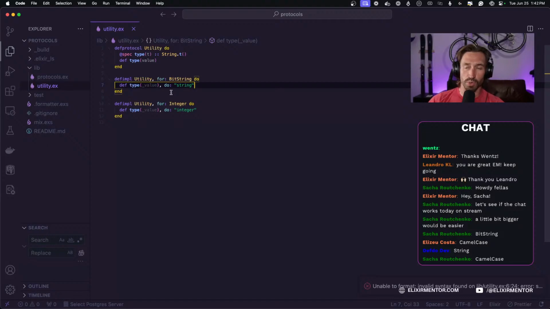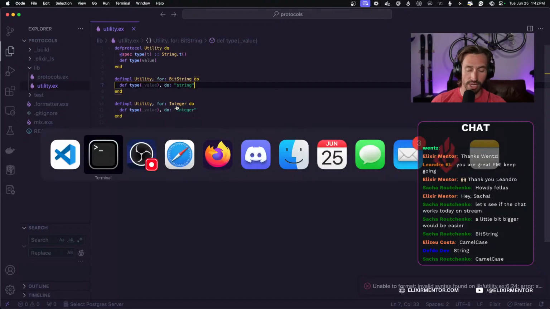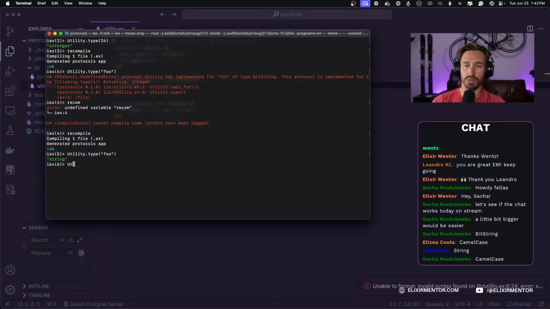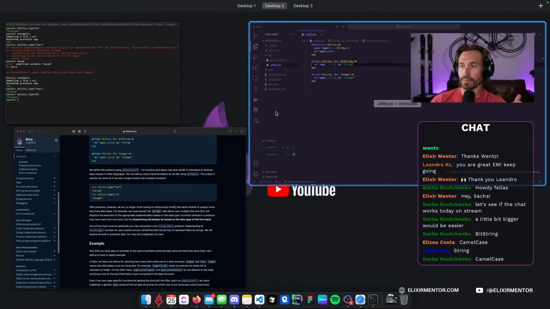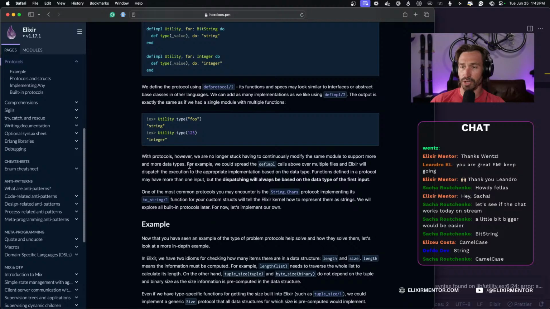So this is working the same way as our multiple functions, right? So even if we did utility dot type and then we passed in our integer, now we're getting integer, and now it is implementing our protocol, which is pretty cool. So let's go back to our code.